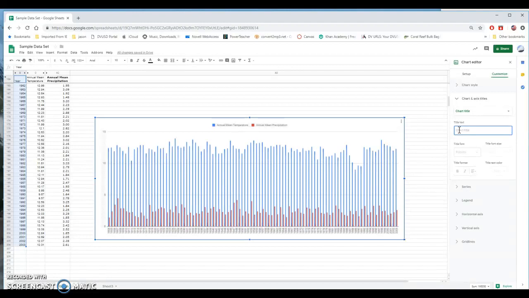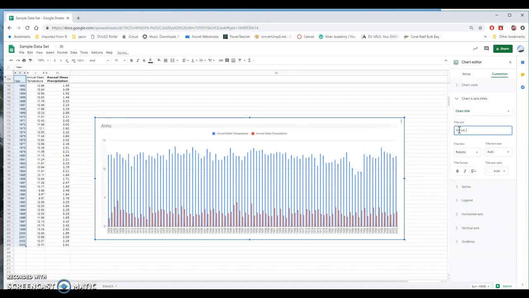So in this particular table and chart, what we're looking at is the annual mean temperature. Happy to know that the spell checker works in here, so you can click on that.